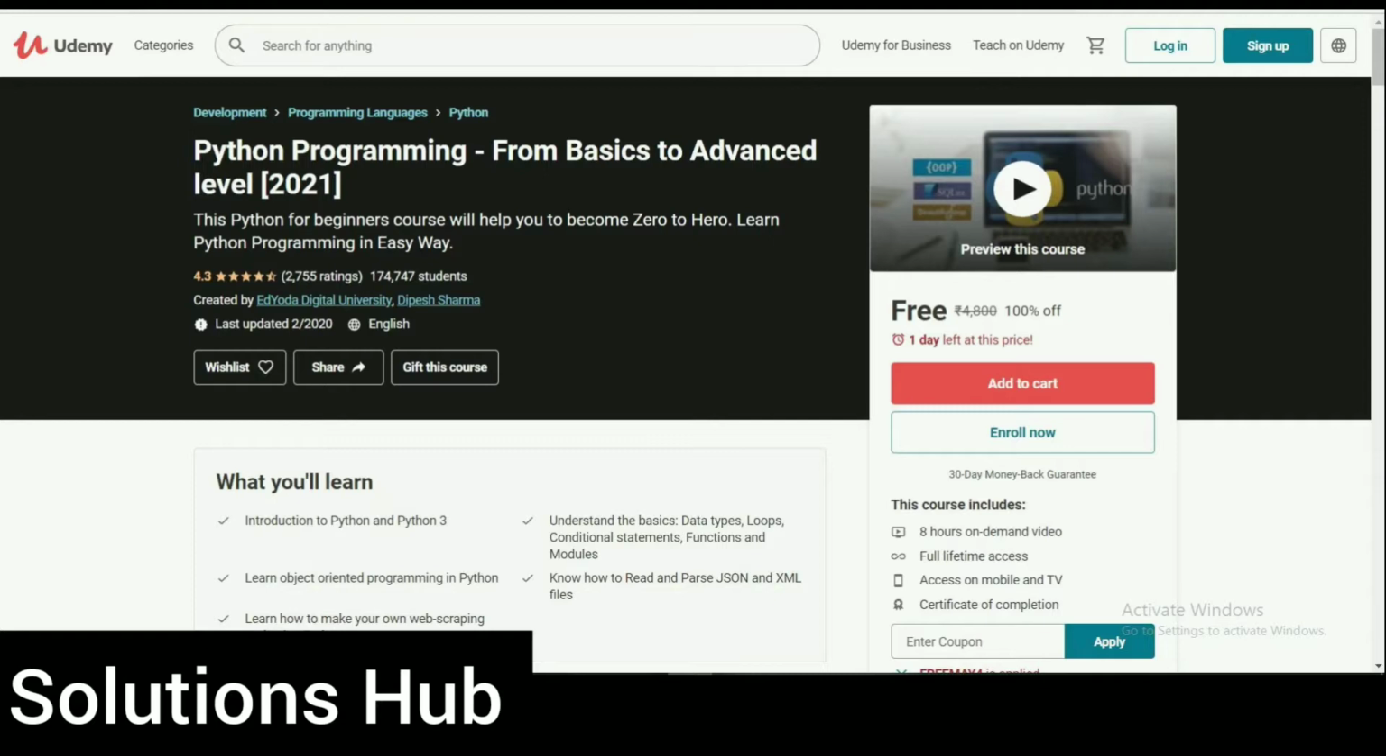The first course is Python Programming from Basics to Advanced Level 2021. This Python for Beginners course will help you go from zero to hero. Learn Python programming in an easy way. Only one day is left at this price, and 1,74,747 students have enrolled in the course. The rating of the course is 4.3, and it includes 8 hours of on-demand video, full lifetime access, and you get a certificate at the end.